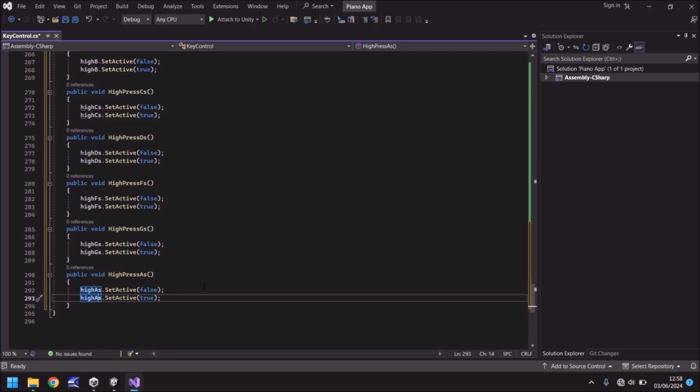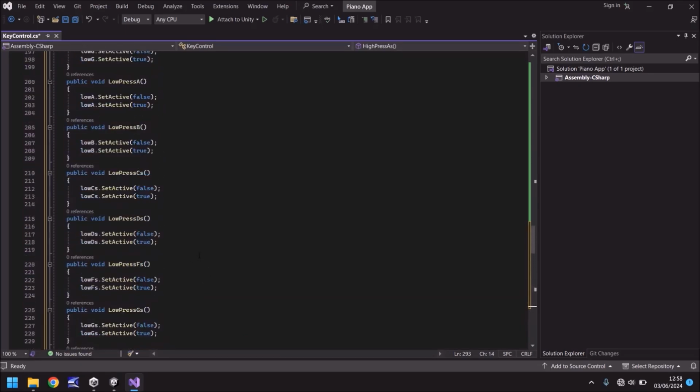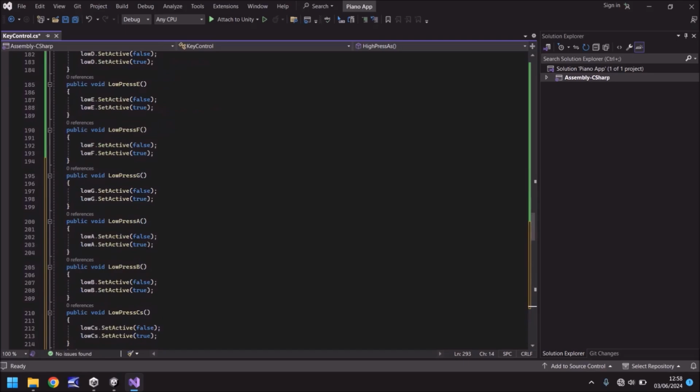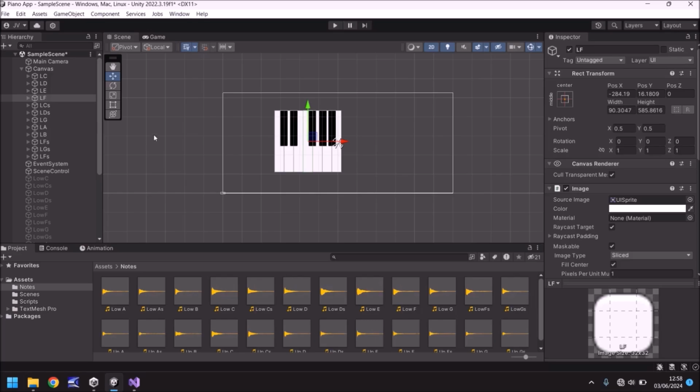Okay, so I have written all of the lows and the highs for each available key. Each one is now set as a unique method. Nice, quick and simple. So let's save that script. And as I've said, I will leave this script linked in the pinned comment and description if you just want to copy and paste it into your project yourself. So let's head back into Unity.